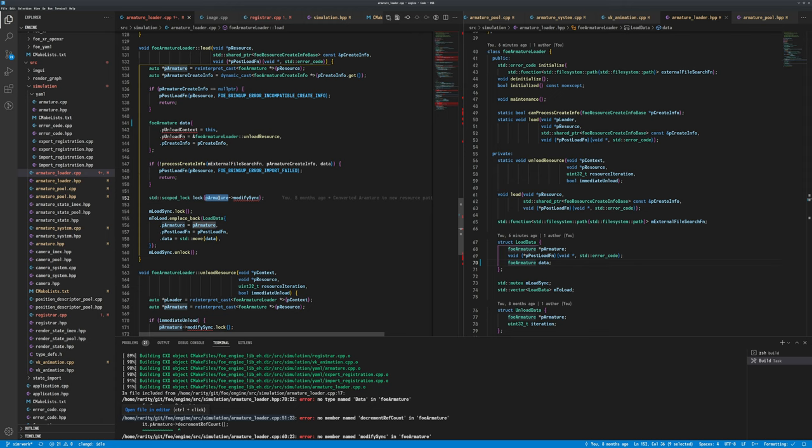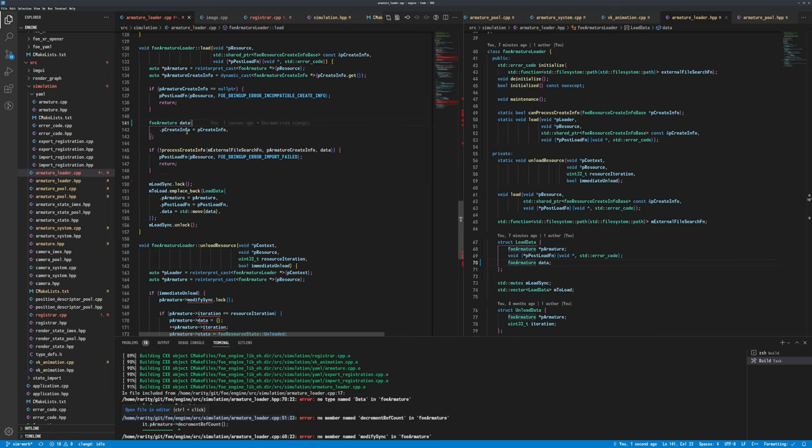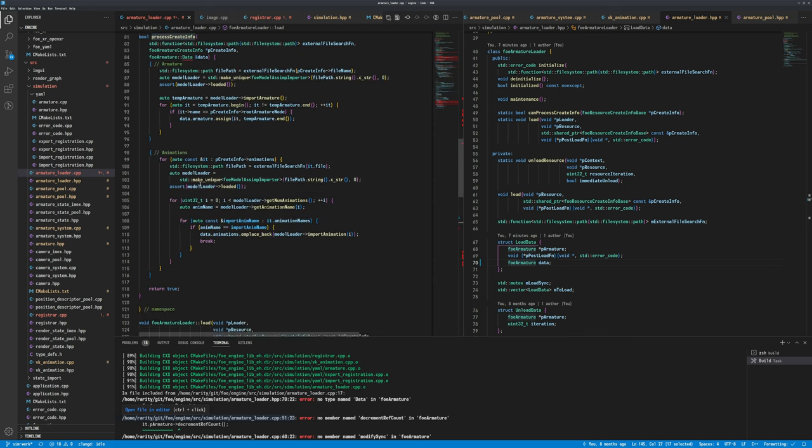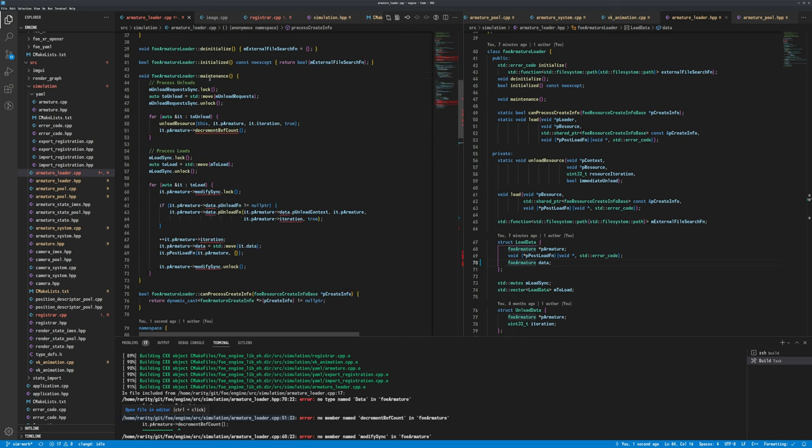I would scope lock it until after I've added it to this. Why would I have this here? What possible? There's no reason. It's gone. So let's do this. Create info. We add other information to it. Presumably, that's what this is going on about. I don't have that. Okay.